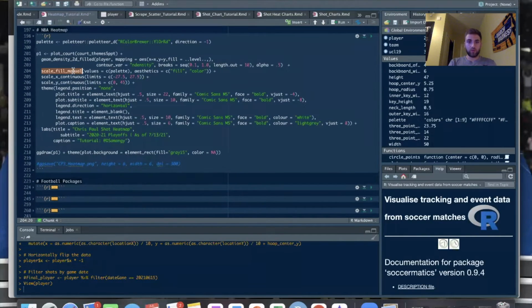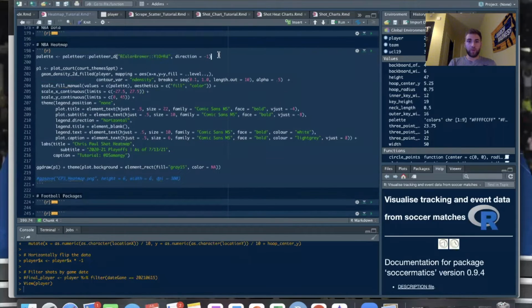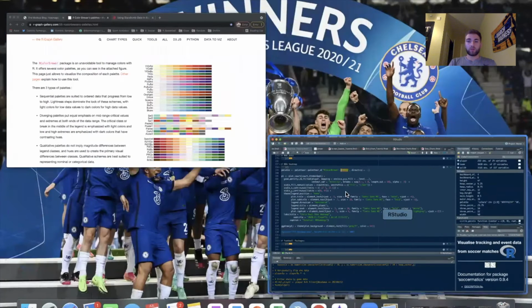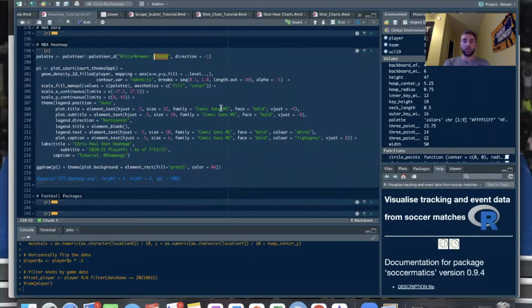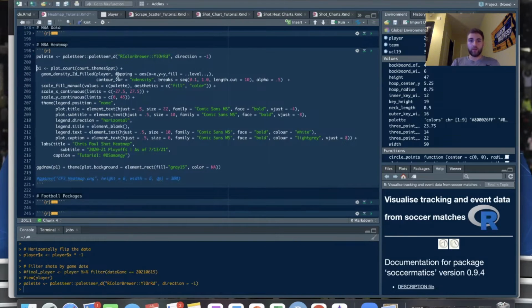In scale fill manual, we create our own palette here. We use the yellow, orange, red. I'll come back to this and show you how it works after, but by loading this in the palette, we can make that our color palette and the values for fill and color. But let's get to plotting.